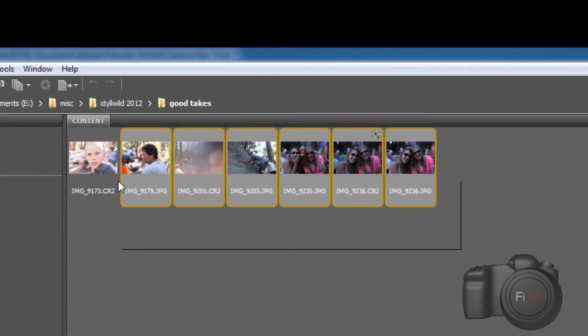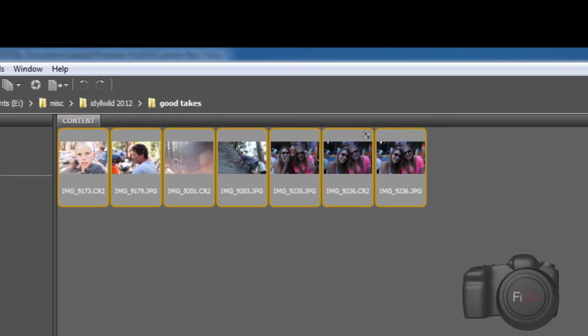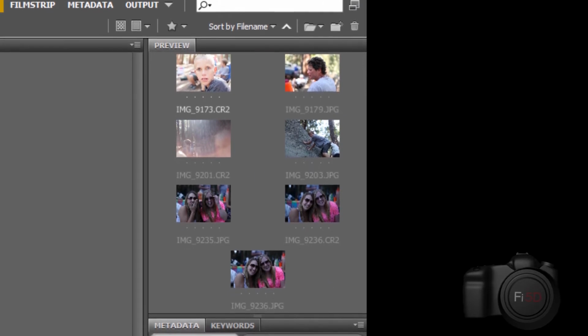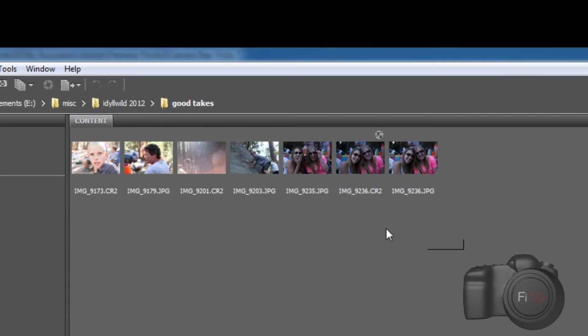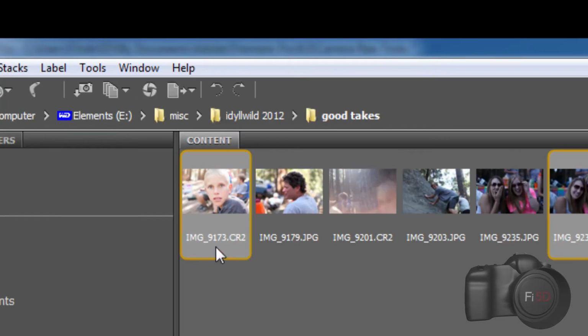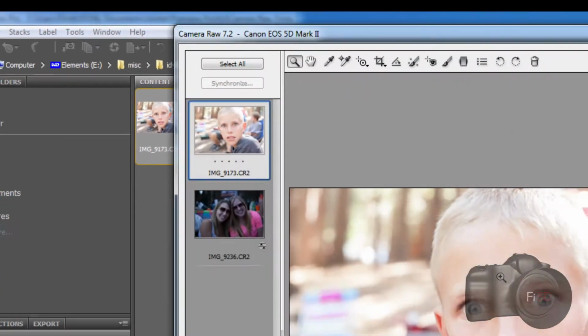Heading back into Bridge, you'll see that I've selected a few different photos to edit, but notice some of them have a strange file extension. .cr2 is the extension of RAW photographs on Canon DSLRs. I've already gone ahead and selected the RAW files for the images that I felt weren't exposed correctly the first time around. Click on the circular shaped button near the top of the window. This will take us into Camera Raw.